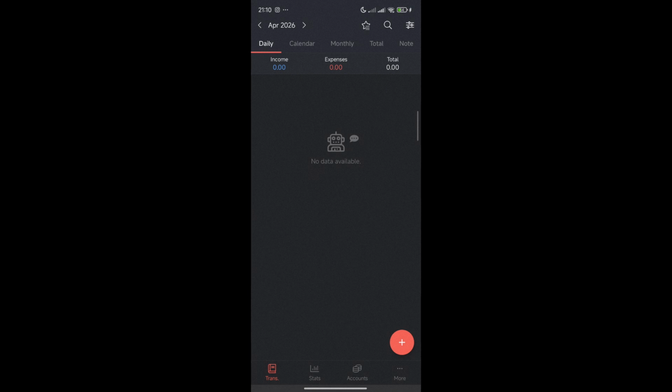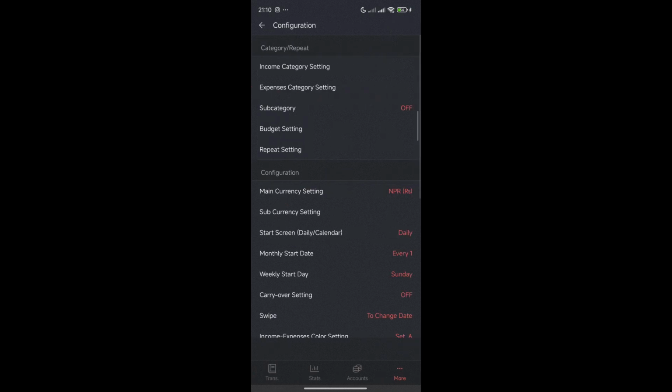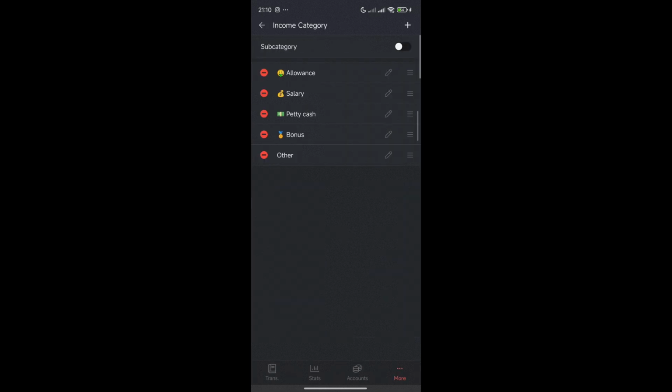First things first, on the bottom right side, you should be seeing this more icon right here with the three dots, just simply like that. And here you should be seeing configuration with the gear icon. So this is the settings basically. You can start with categories, so you can see your income and expenses category settings, where you can simply add or remove categories just like this right here.